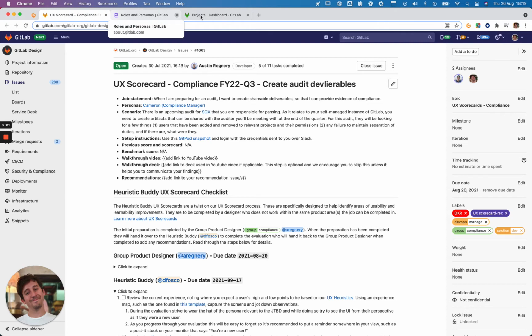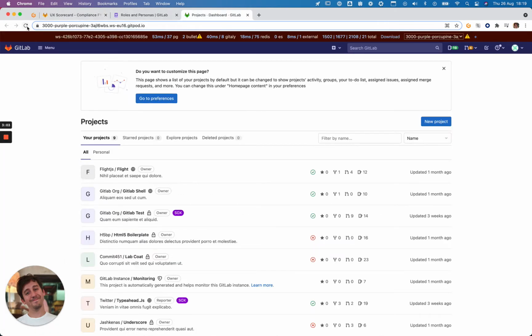So let's get started. Let me refresh this just to make sure it's working. Yeah, it's working fine. So I am the compliance manager, and I need to gather this evidence. Okay, so starting here on the GitLab homepage, I'll be taking a few screenshots along the way, so don't mind this little window popping up.